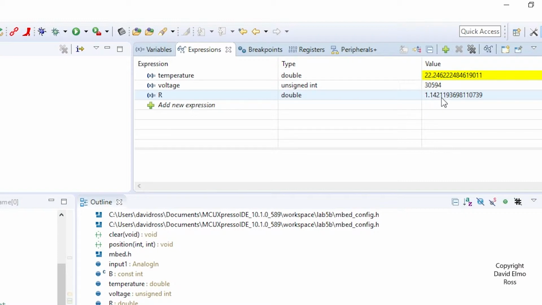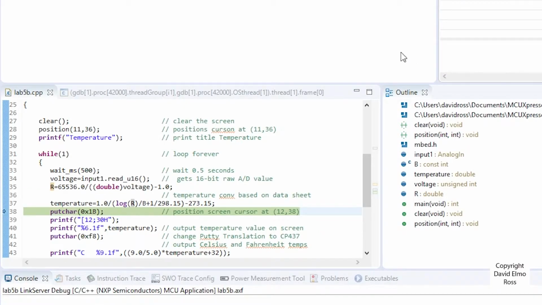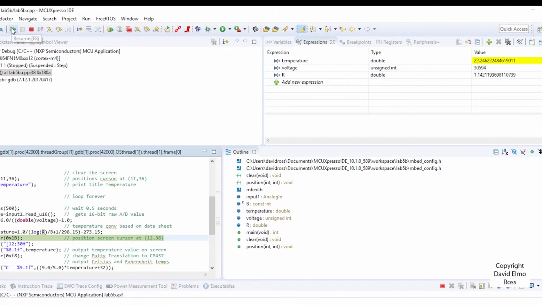Now what we're going to do at this point, we're going to set a breakpoint on this line, put char. And what we're going to do is put our finger on the temperature sensor, let it warm up for a little while, and then we're going to hit the run button and see how these numbers change. So we can see that right now temperature is increased and our voltage is changed and our R value is changed. So we'll write down these values here as well.